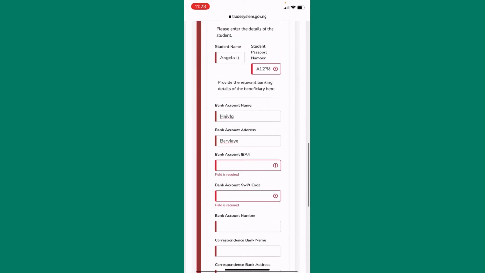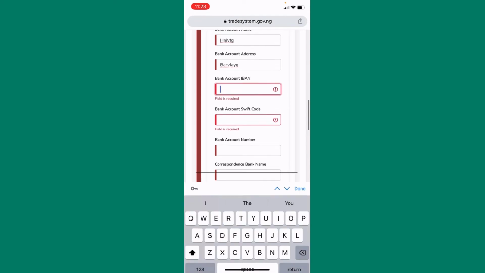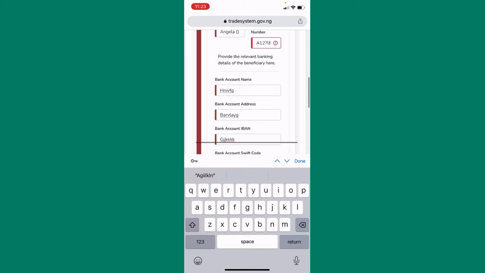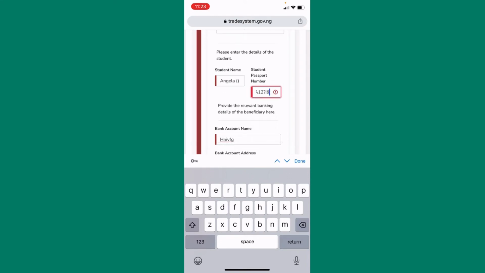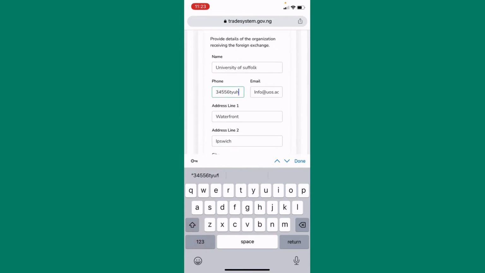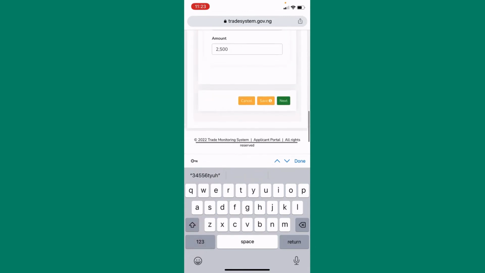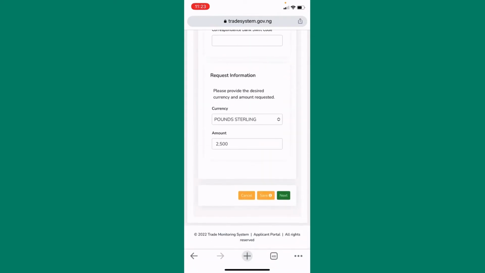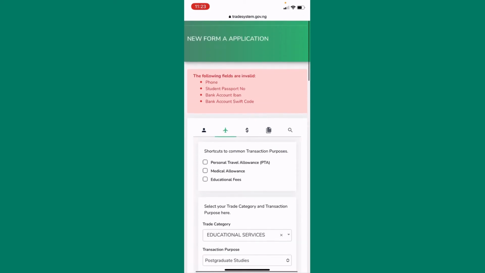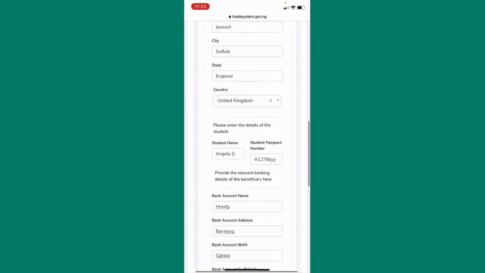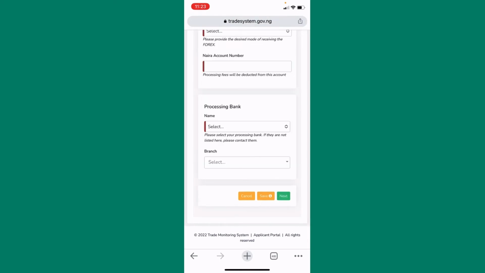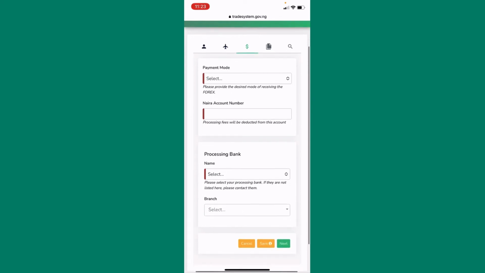See, they're already highlighting all the things that I did not put. I want us to be able to move. So let me just fill the space. So they will allow us to move. Oh God. Okay, finally. Then you come to payment mode.